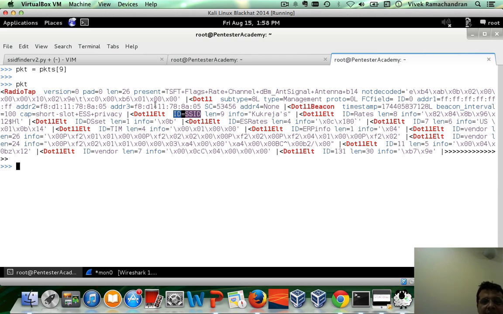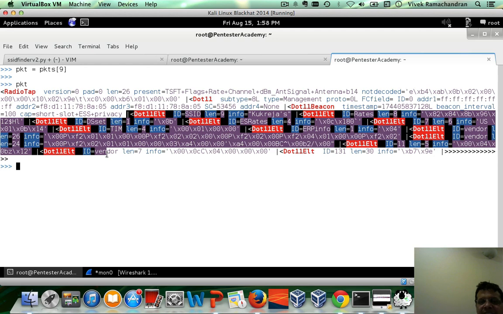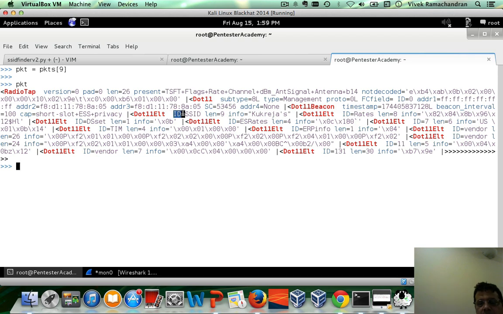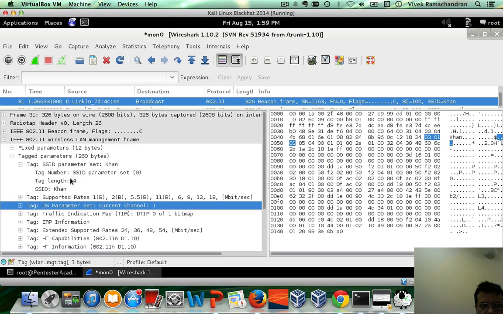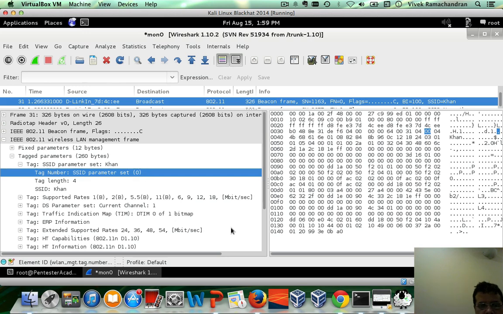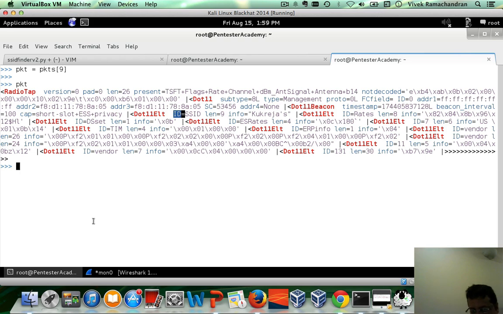Now, what if we had to iterate through all of these .11 ELTs and find the SSID by using the ID value? The ID value for an SSID is 0, just as we saw in Wireshark. Here it is. You can pick up a beacon and verify that the tag number is actually 0. So for this, we would iterate through all the .11 ELTs.